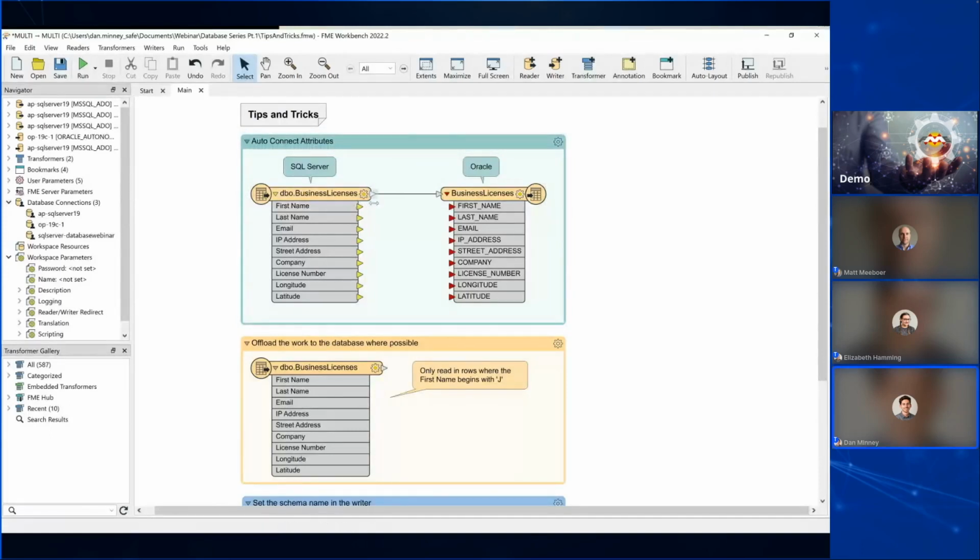In this case, we have a bit of a disconnect between the case of our attribute names. For our SQL Server, we have title case, whereas with our Oracle, we have all uppercase. Instead of having to go through here and drag and drop like this, I can actually just right-click on our connection and click Auto Connect. If you find you're having this issue throughout any of your workflows and you just want to connect up those attributes quickly, that's one quick way to do it.